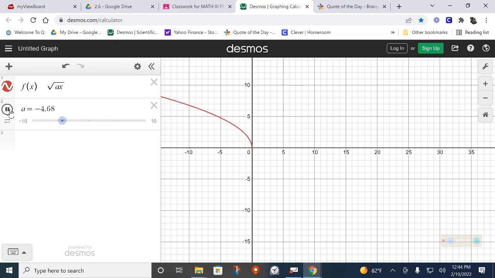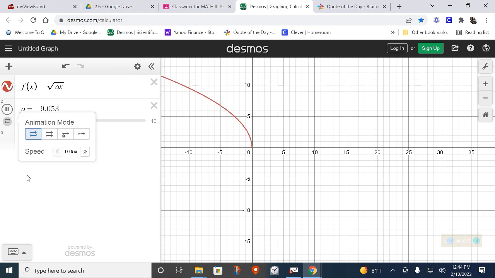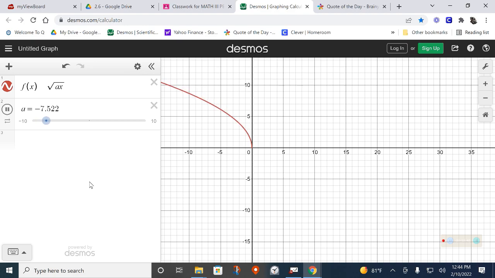Go ahead and do that for me. I want to see that. Press play. Matter of fact, when you press play, you can actually change the speed. It's kind of cool. You go slower. I'm going to go slow. You can kind of see it better. So go ahead, I want to see this on your screen. Put an A, add a slider, and press play.